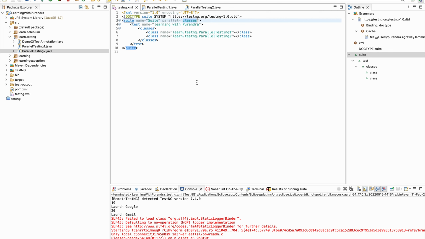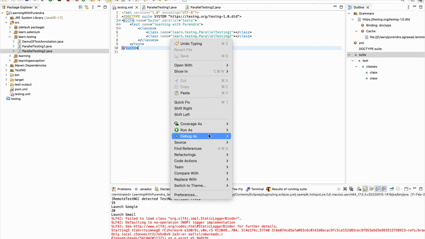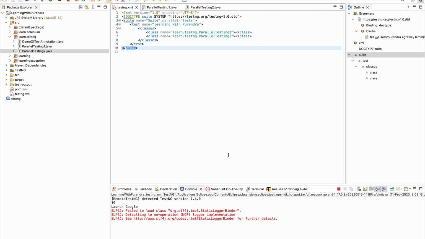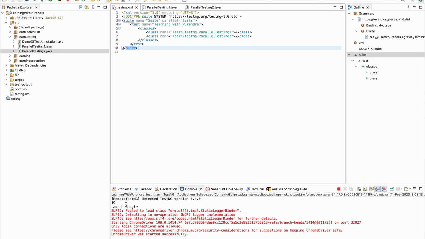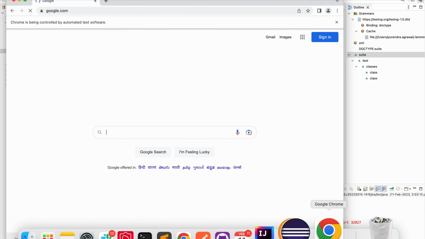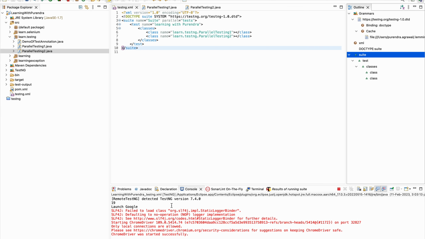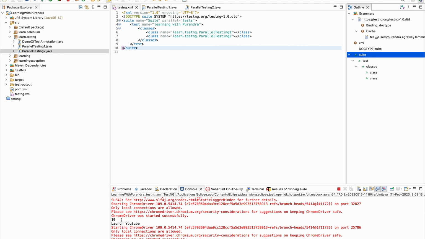The next one is parallel equals to tests. When I run parallel equals to tests, and I add only one test tag inside this XML file, it works in sequential order. There is no difference. Let me show you. First, it launched google.com with thread ID 19. Only one browser has been opened. Google is launched, then it launched YouTube with the same thread ID.